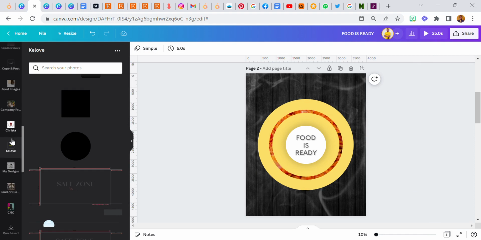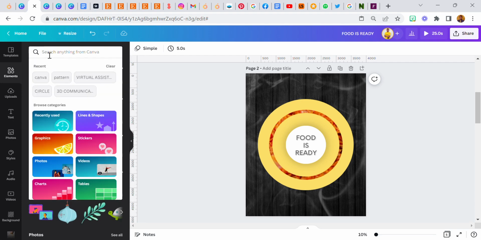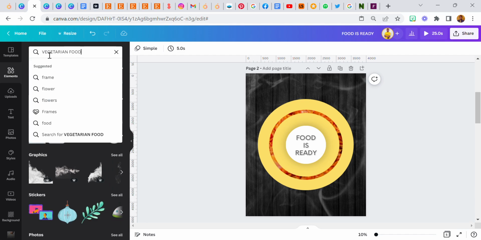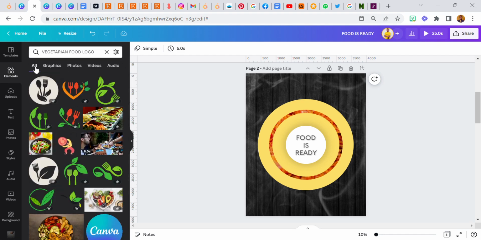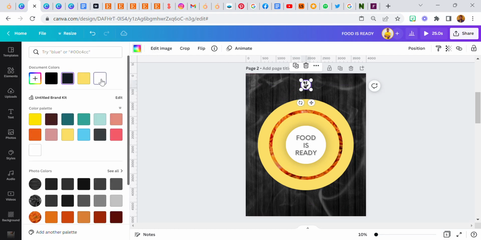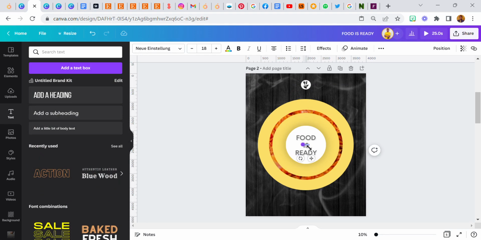I even forgot to add our logo, sorry. The logo, search for a vegetarian food logo, and I use this one. Bring it here to the middle, always watch out for that, change the color, and then apply the business name.